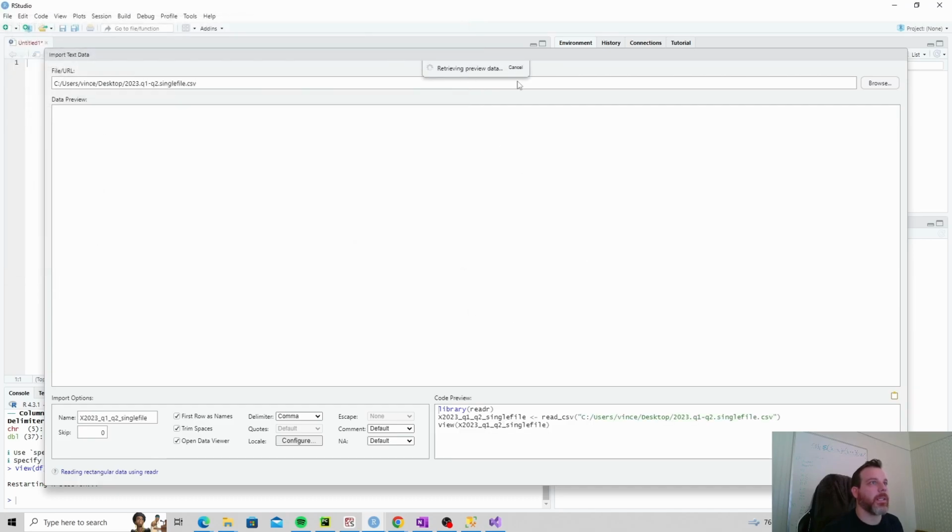Okay, it's going to take a minute to retrieve all the data so we can preview it, because it is over a gig. So to start off, it's going to load the reader package. So reader is an additional package that we're using. It has some additional capabilities on importing the data, which makes life a little bit easier.